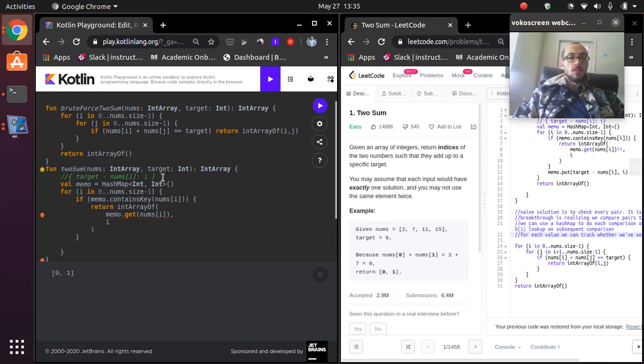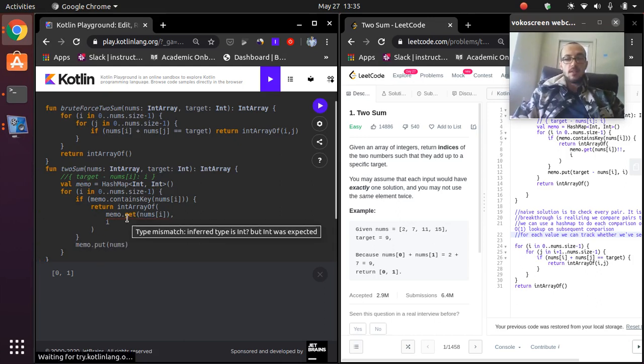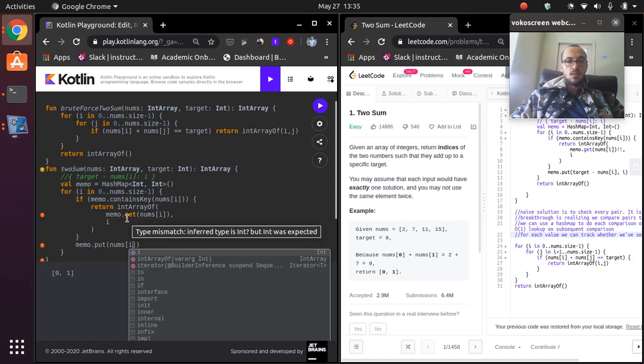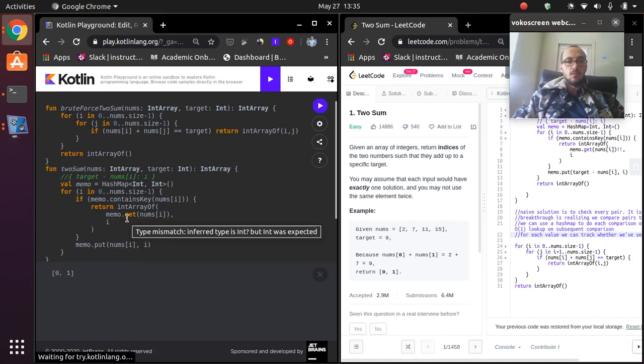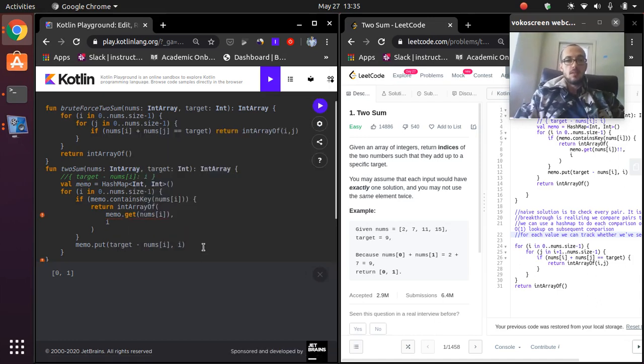If our memo is empty or it doesn't contain nums I, we're going to put it in the memo. We're going to put the complement, so target minus nums I.